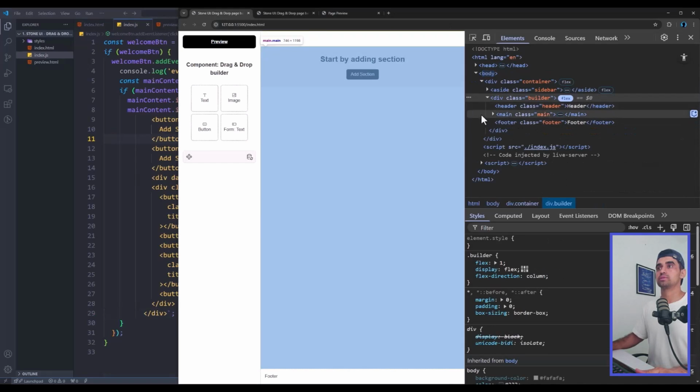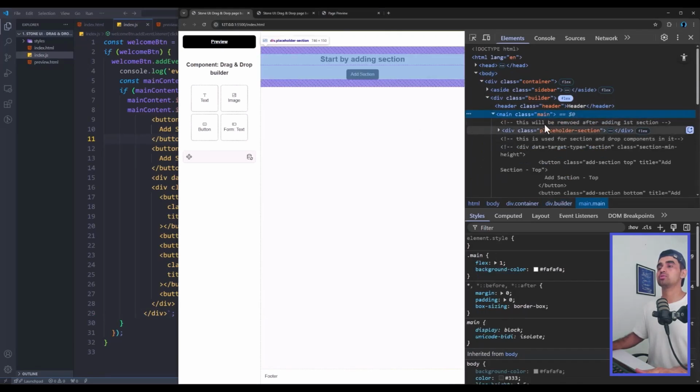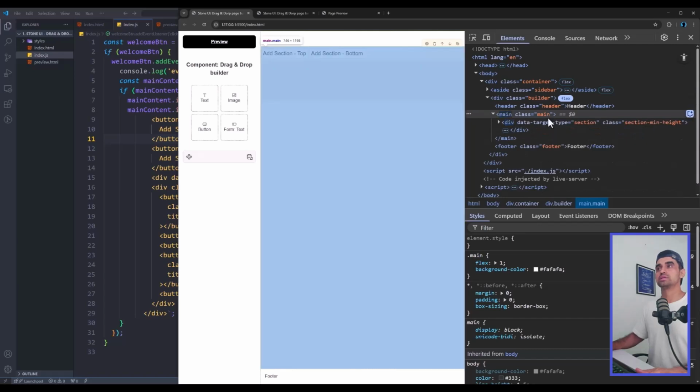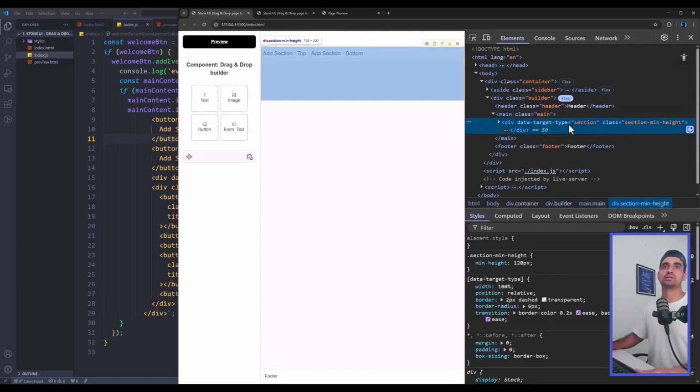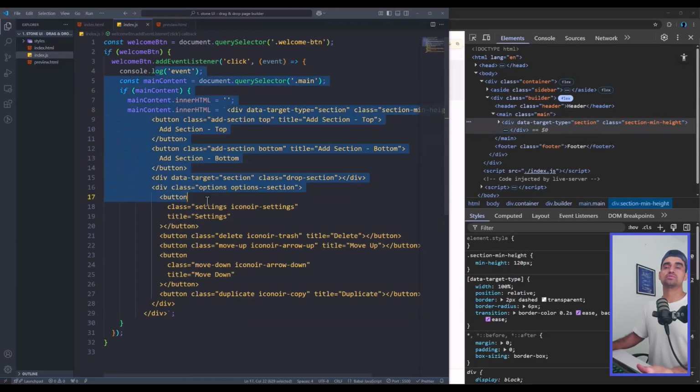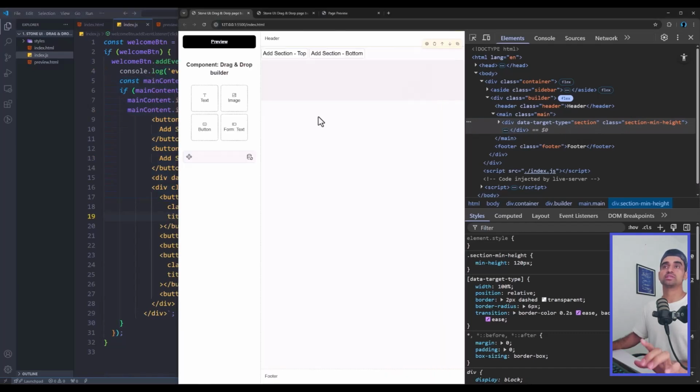So let's open this one. Inside it first it will remove everything and then add a section. If I click on this, so it has removed and added a section in here. So this code is working and we have successfully added a first event listener. Now let's move to the other buttons.